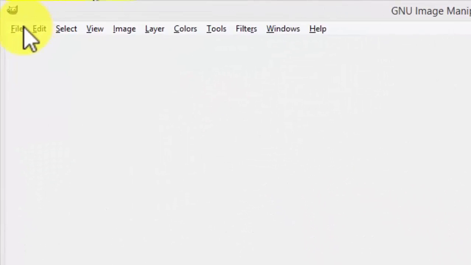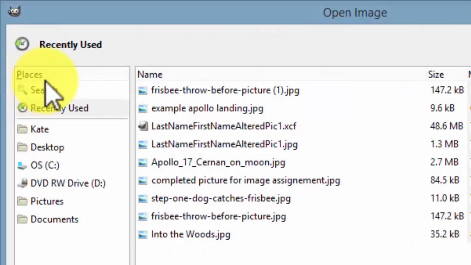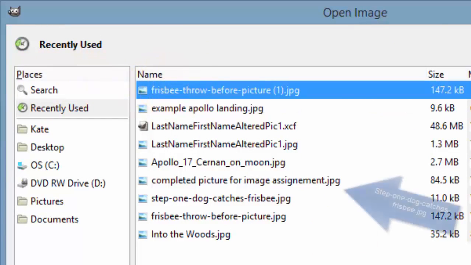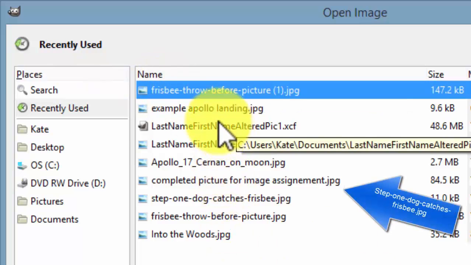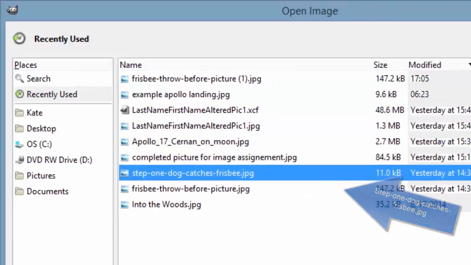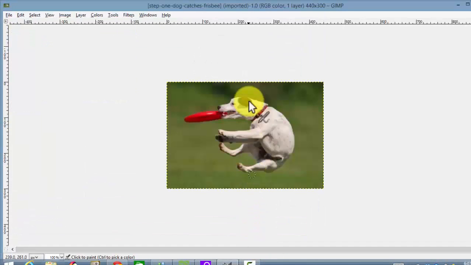So when Gimp opens, we need to go and get the picture. We're going to get the picture of the dog first. So go to File and Open. And we need to get the one that says Step 1, Dog Catches Frisbee, JPEG. So we're going to open it.